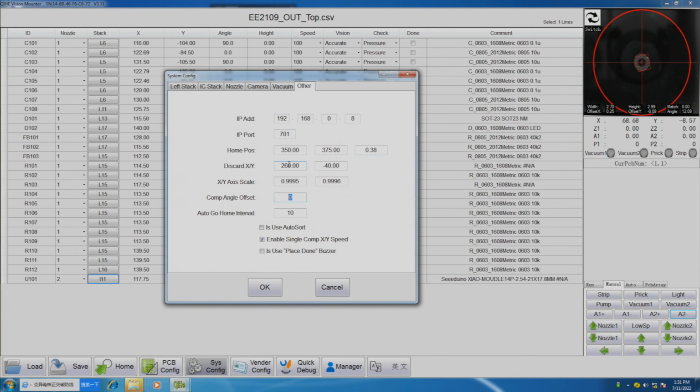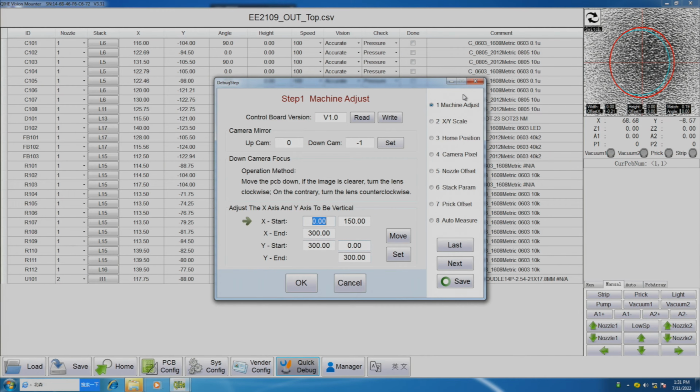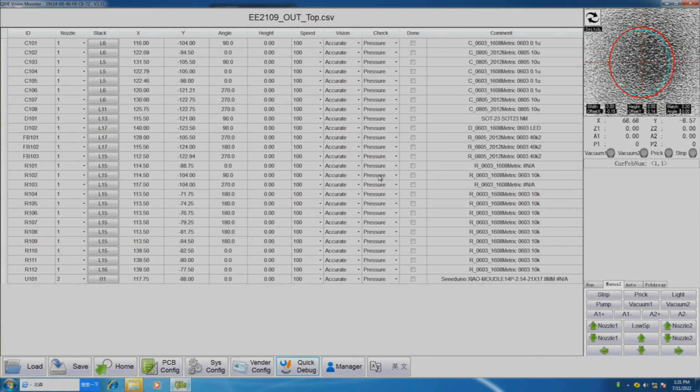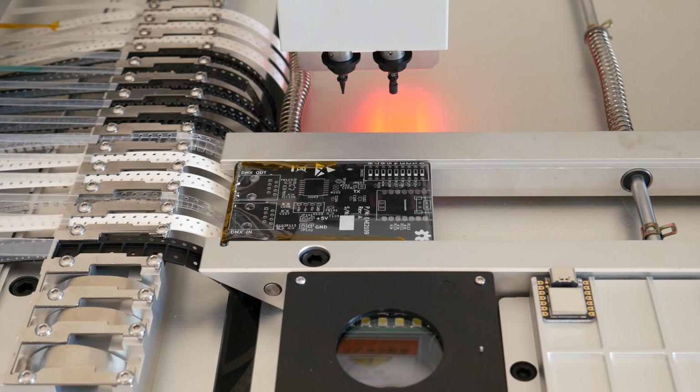Anyways, here's all the other offsets that you need. Where the discard is, all this and that. So anyways, let's actually get in here and let's do some stuff. I have not used this quick debug yet. But maybe if you guys are interested, I can figure out how the heck this works and walk you through that. For now, I'm going to put some double-sided tape on that machine, and we are going to place some parts. So we're going to come in to auto.